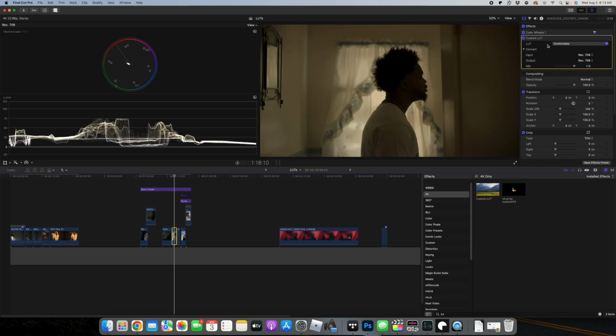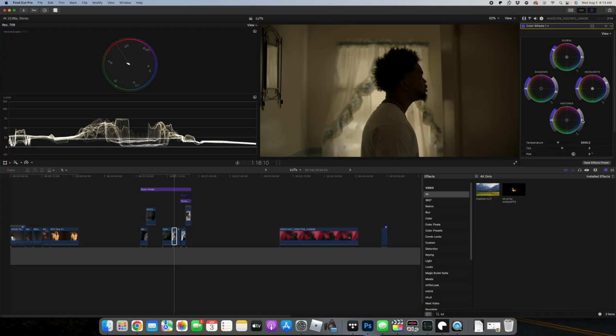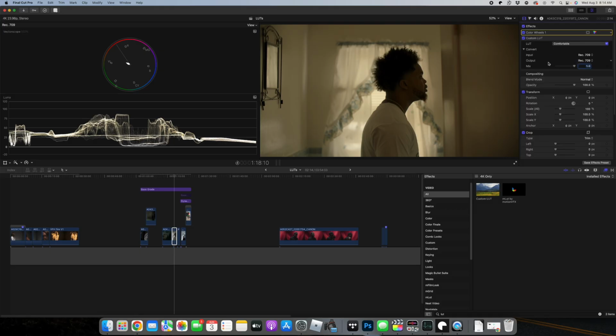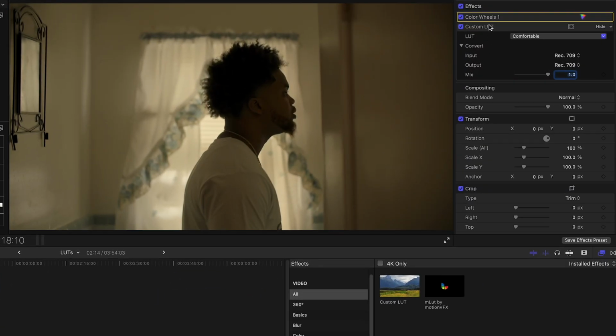And then if we need to make any adjustments to that, we can go up to the color wheels above it and make those adjustments. So if I want to bring the midtones up or increase my highlights, I can do all of that. One thing to keep in mind is that when applying adjustments to the LUT, you want to make sure you are applying them to an effect that is before the custom LUT.